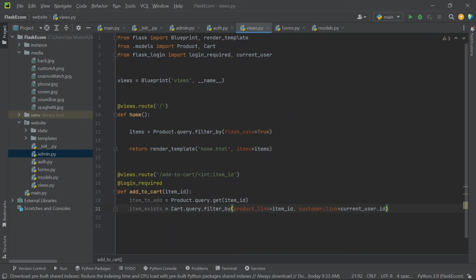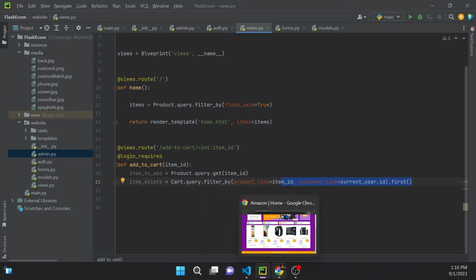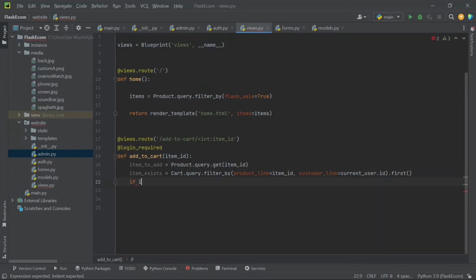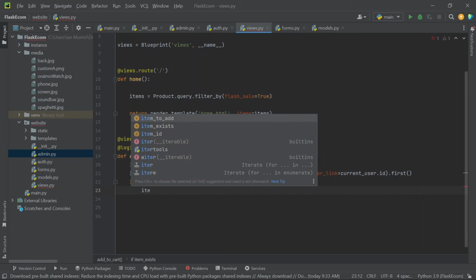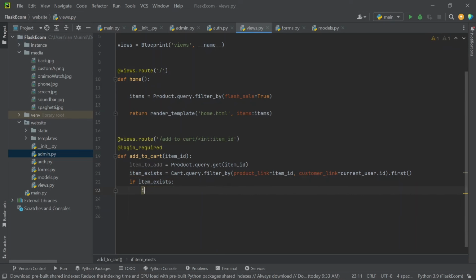Then we need the first product. So first, if this item exists, we should only increase the quantity if we click this button the second time. If item exists, we're going to increase the quantity. So item exists dot, we need to put it in a try block.